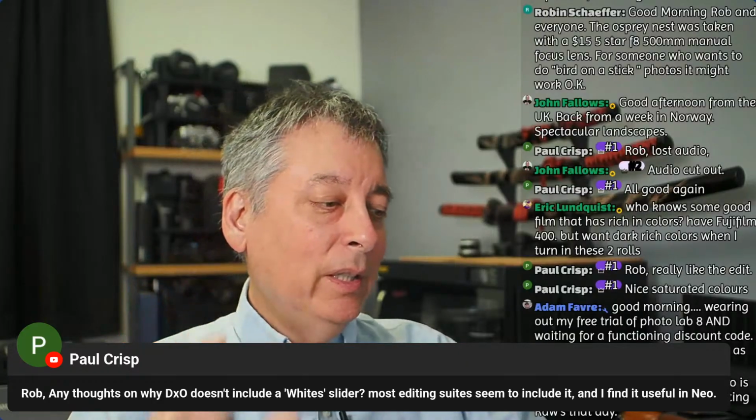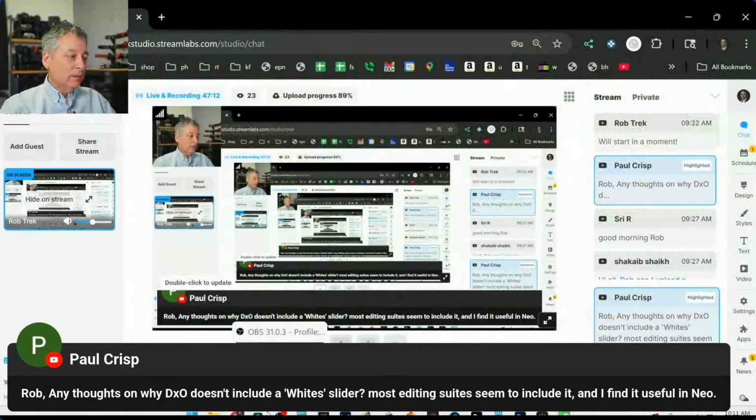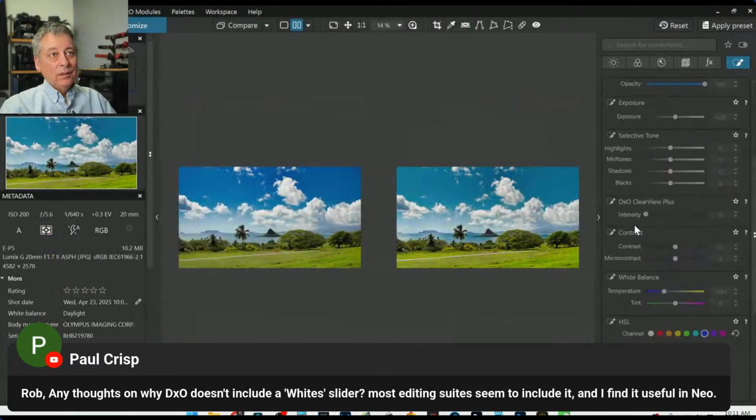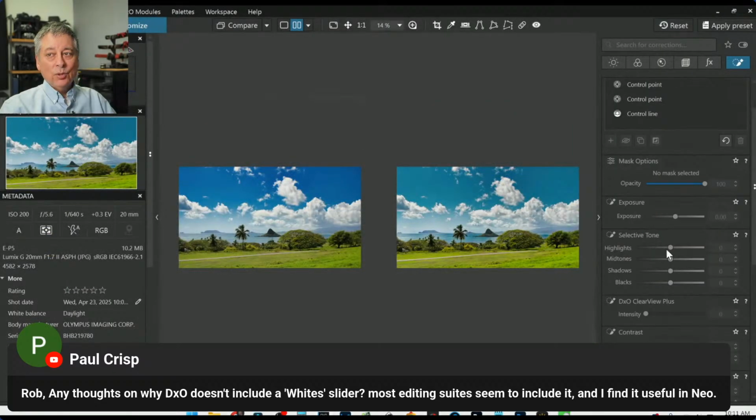Well, I would say there's no reason not to include it. Bottom line, right? No reason not to include it. So I don't know why they didn't. But if I had to guess, it's when you're adjusting the tones, the local tones, and what we're talking about right now, the selective tone section here: highlights, midtones, shadows.